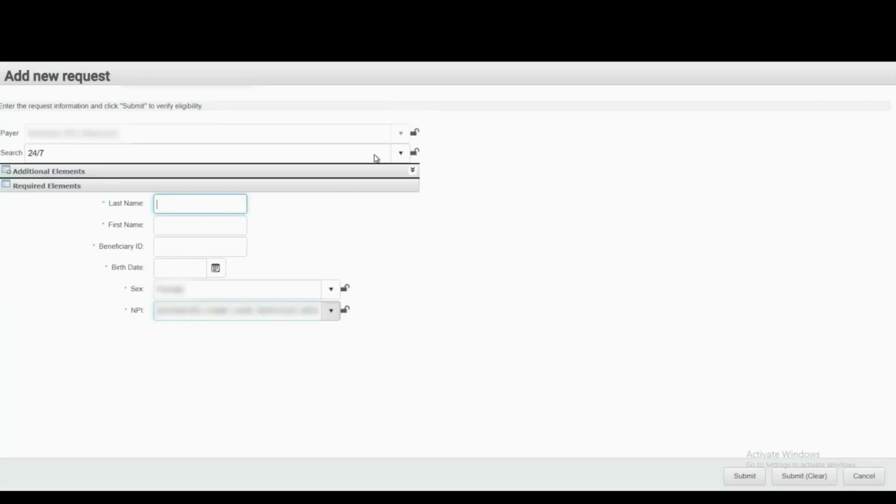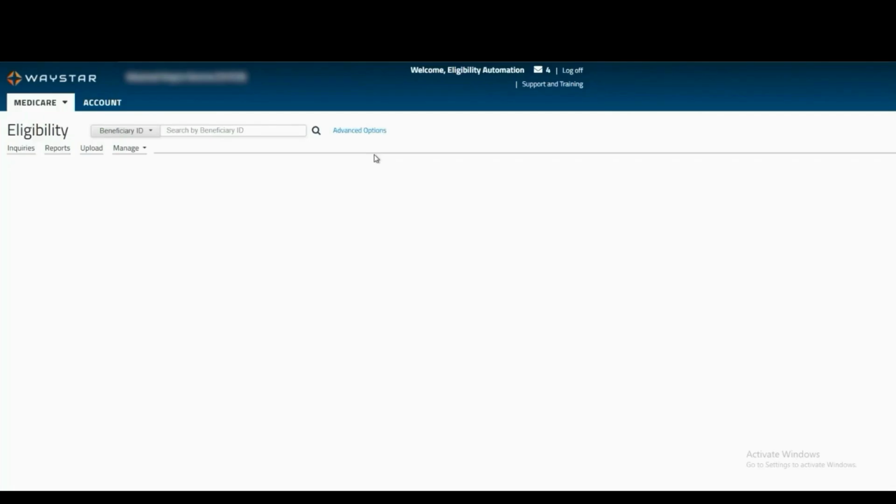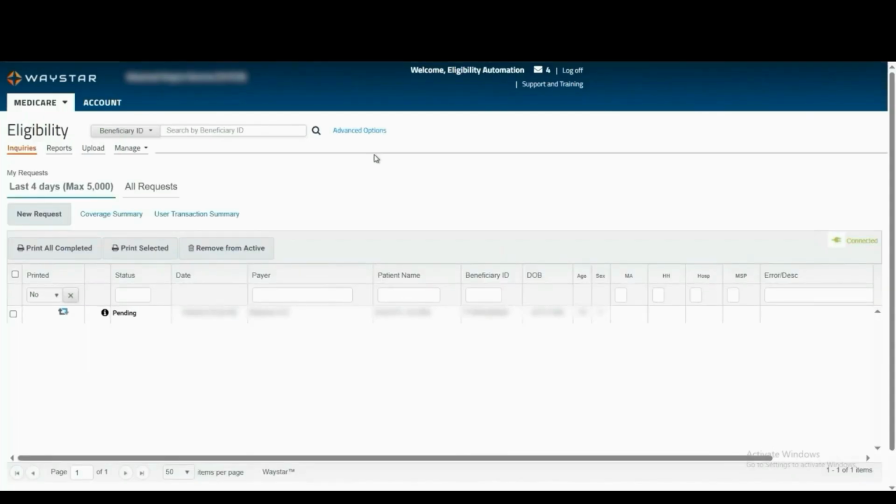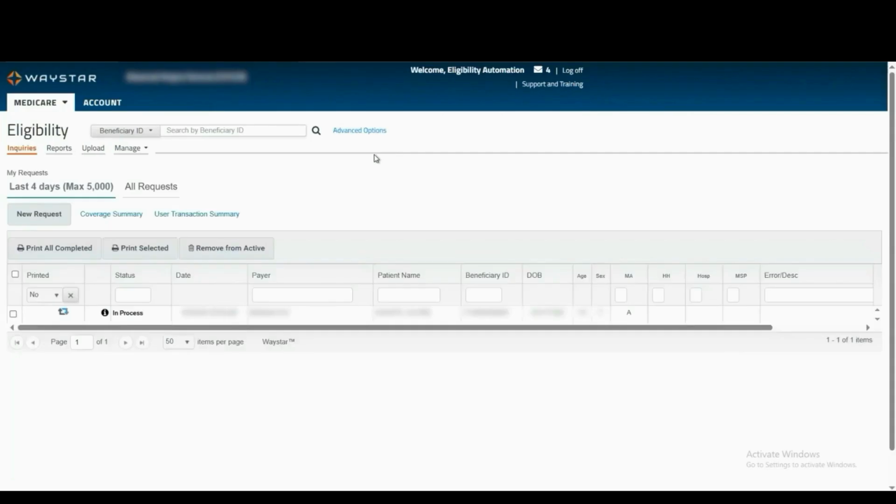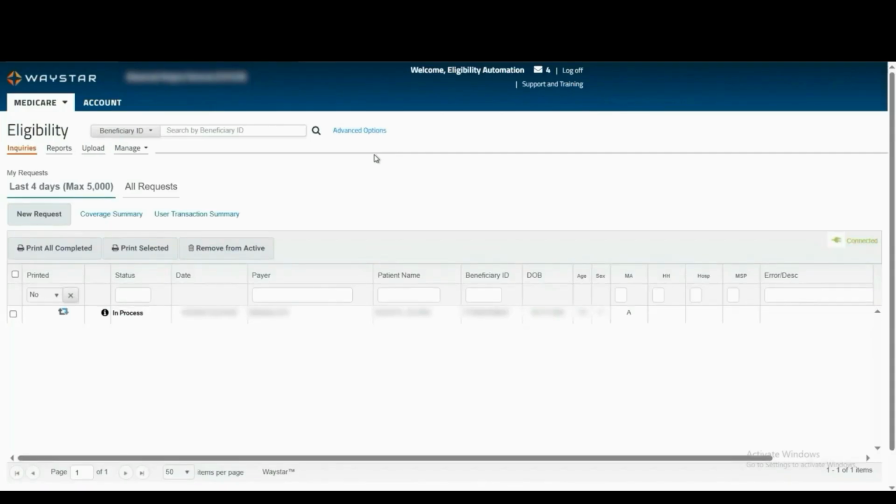A new request is added for the patient, keying in the name, beneficiary ID, and the birth date. The patient's transaction is retrieved. As transactions are worked, the transaction status changes from pending or in progress to completed. If a discrepancy or error exists on the patient account, it is flagged and a notification is sent to the appropriate user.